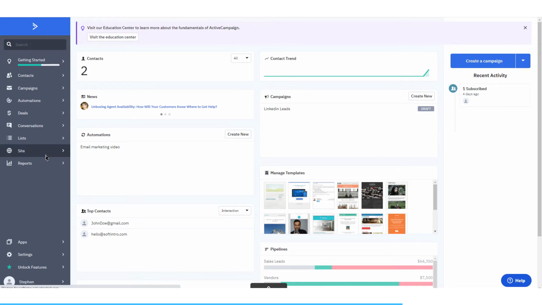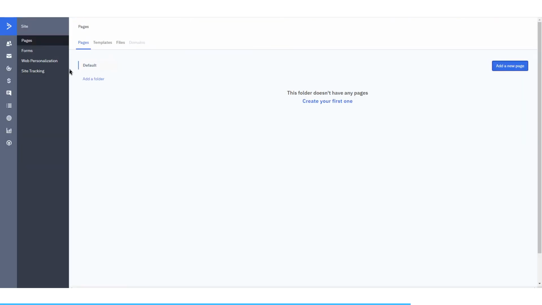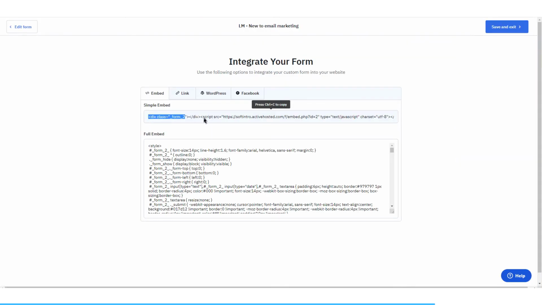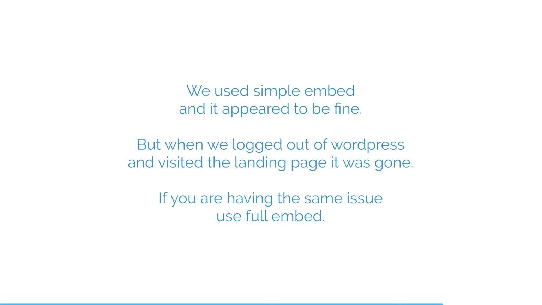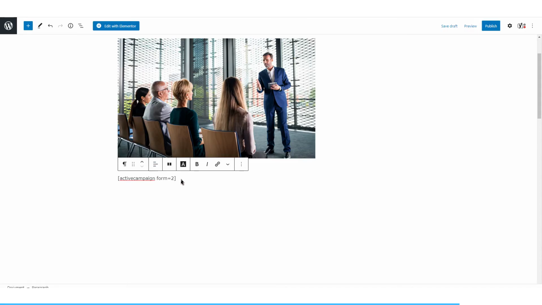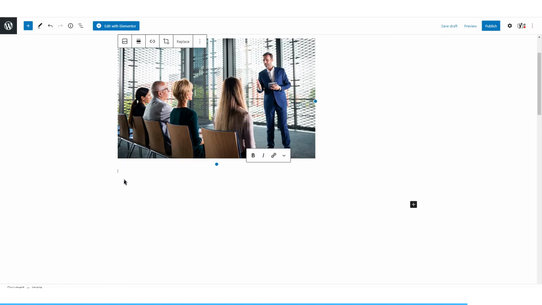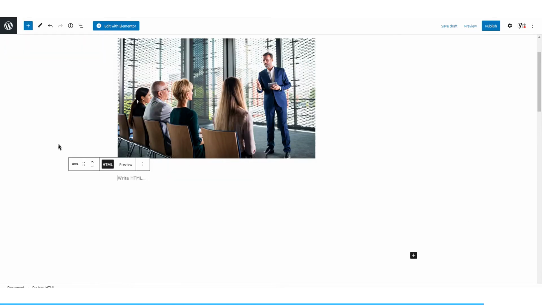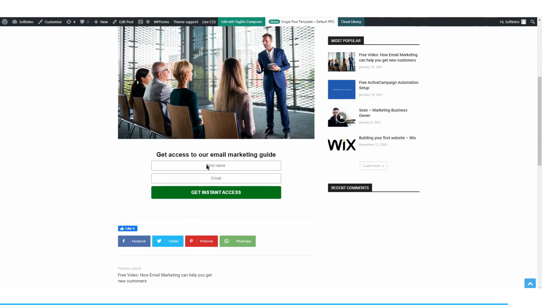Go back to the ActiveCampaign website, click on Site, and then click on Forms, and then click on Integrate, and copy the code that says Simple Embed. Go back to the page on our website where you want the form to appear. If you're using WordPress, insert a new block. Search for HTML. Paste the code we just copied from the ActiveCampaign website. Then go to Preview, and now you have your landing page set up.